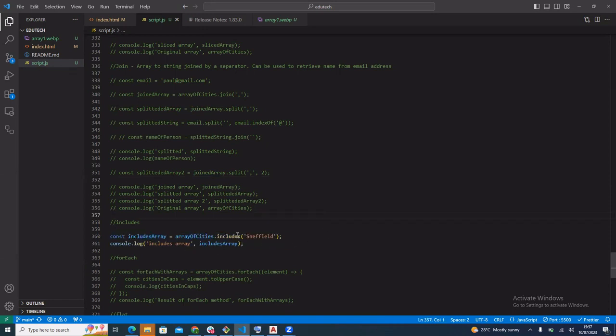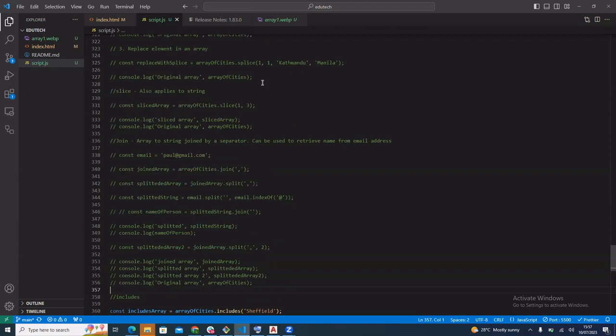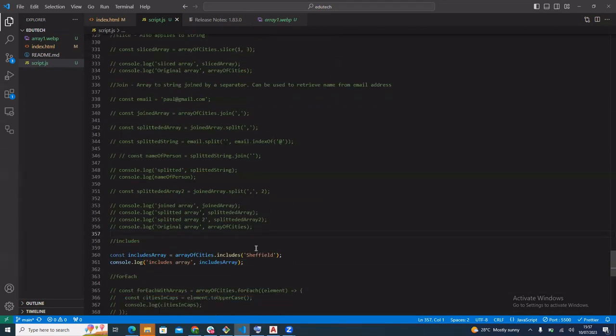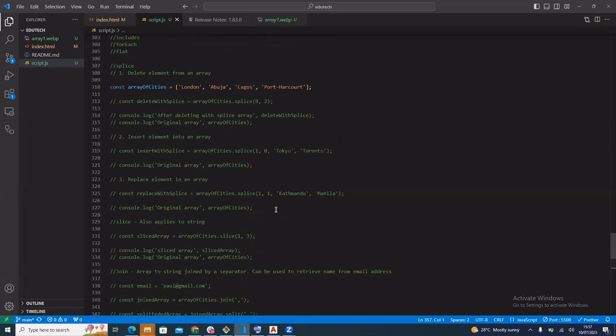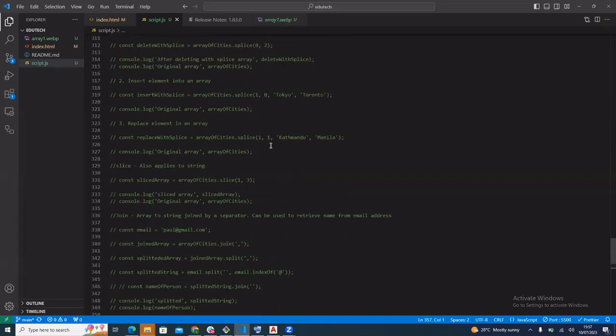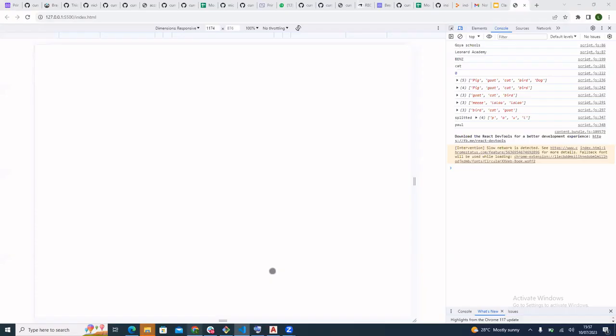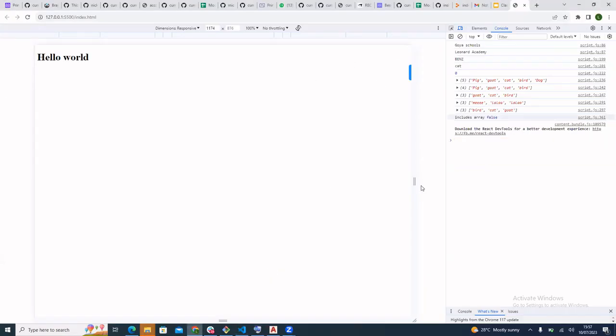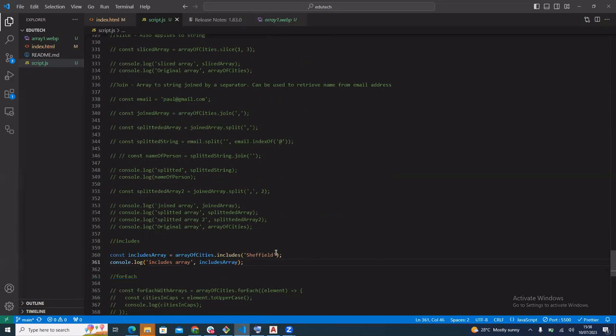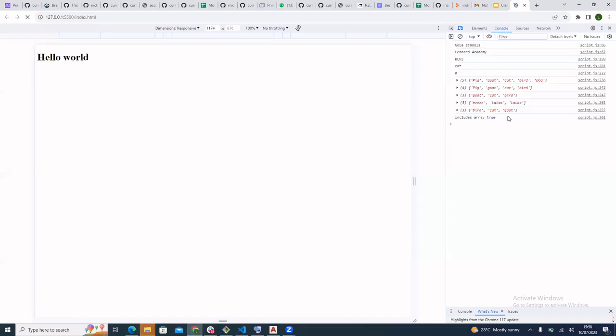For instance, here now, I want to check if I have an array of cities somewhere up there, that's our normal array of cities we've been working with. Now, because Sheffield is not here, if I go ahead and run this, I'm supposed to get false. Or if I include something which is in the array, it will return true. If I change it to London, since I have London in the array, it will return true. That is how that works.